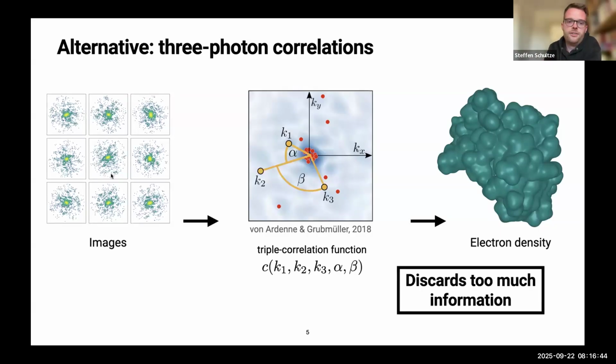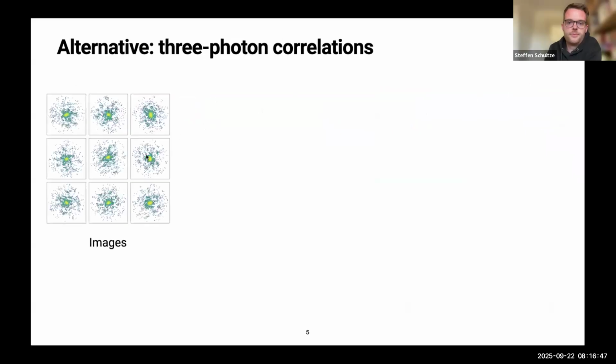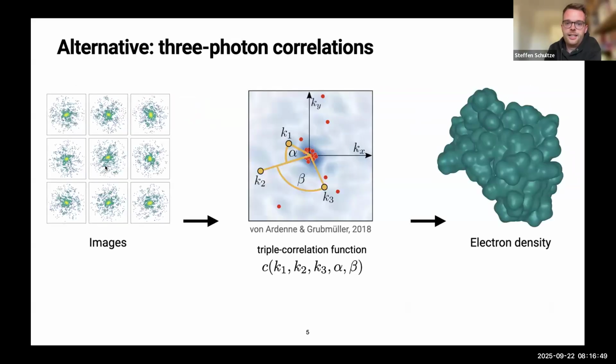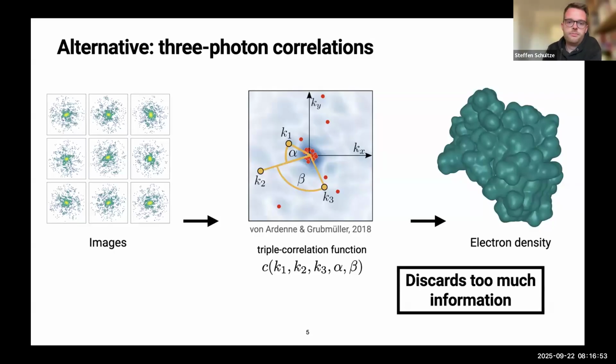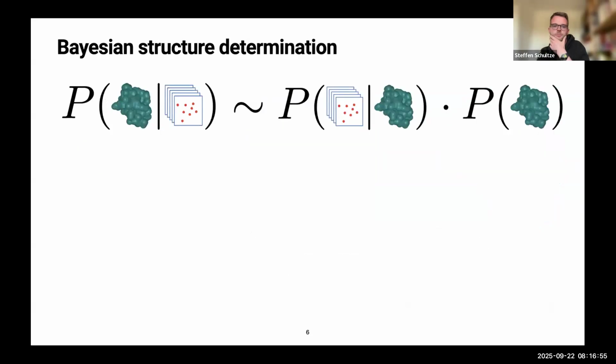The trade-off is that the step from here to here actually discards quite a lot of information. And so the Bayesian framework really offers the best of both worlds here. That's what we try to apply, of course.